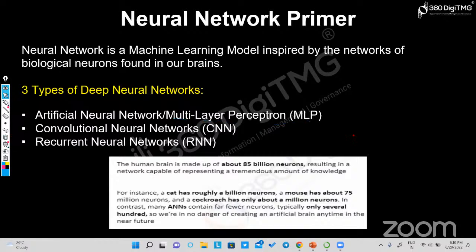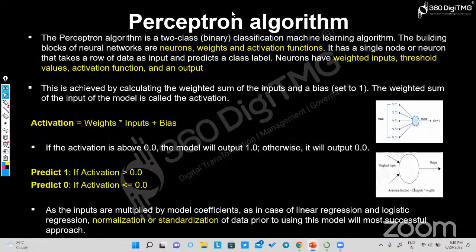Okay, moving ahead. And this is your perceptron algorithm. What it says is, the perceptron algorithm is a 2-class binary classification machine learning algorithm. Before coming to that, let me quickly give you the idea about what an MLP is. MLP, guys, when we say multi-layer perceptron, this is a supplement of feed-forward neural network, and it consists of three layers. We saw that: one is the input layer, the output layer, and your hidden layer.